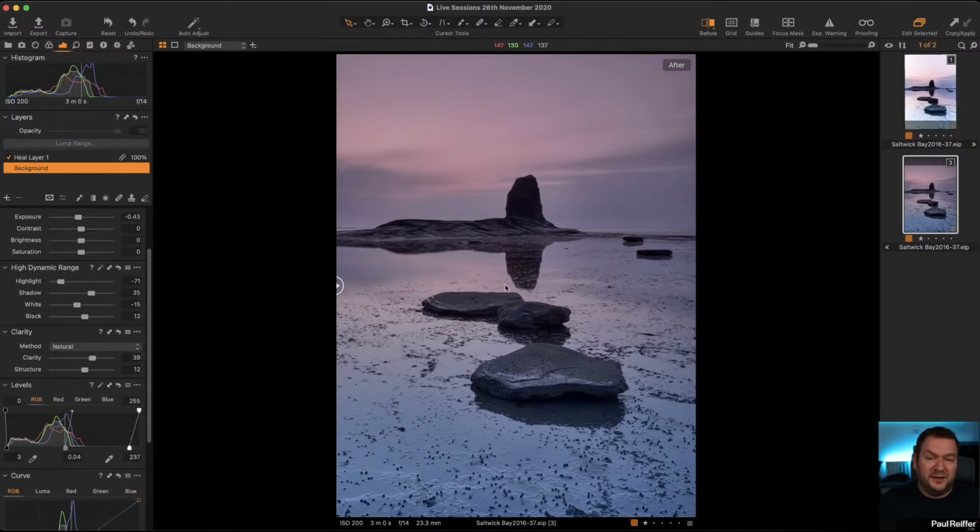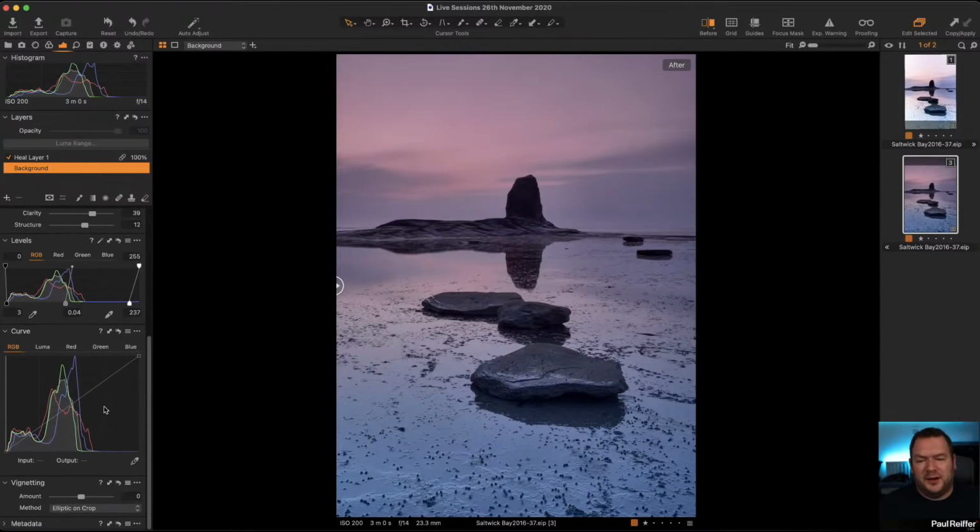So I'm not afraid of keeping that in. It's quite a nice split tone. If anything, we could possibly push our saturation just a couple of notches up. Again, not to 100, but let's just pull it up by a reasonable amount just to keep that going. And then I am tempted to use a little bit of a curve adjustment.